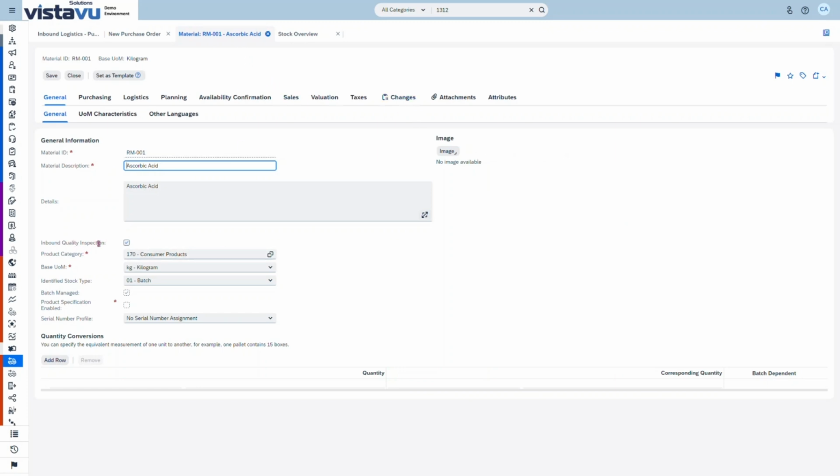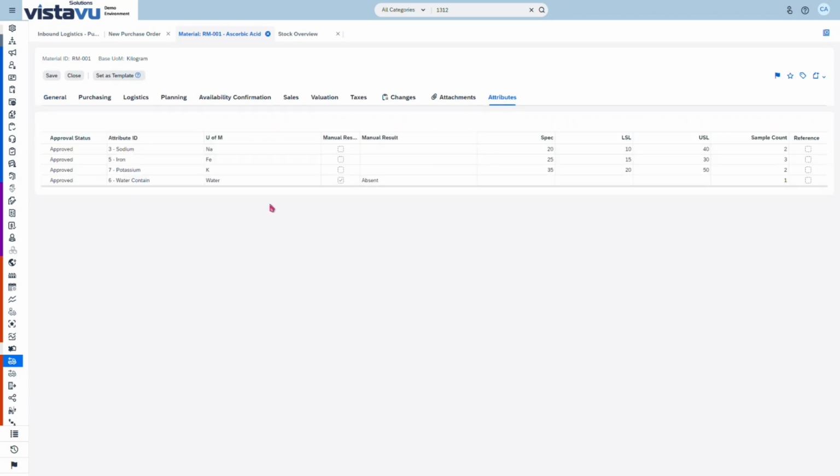On the General tab, we added an inbound quality inspection checkbox that'll send the material to inspection status and create the inspection checklist. We've also added an attributes tab. The Attributes tab has the status of the attributes assigned to the material.